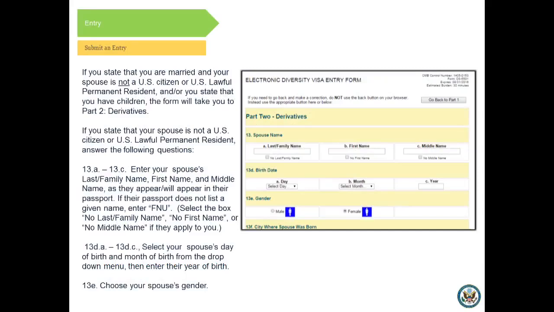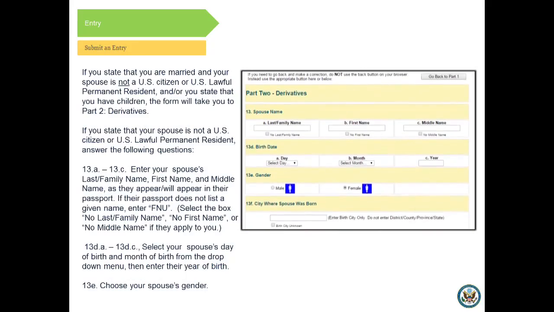If you state that you are married and your spouse is not a U.S. citizen or U.S. lawful permanent resident, and/or you state that you have children, the form will take you to Part 2, Derivatives. If you state that your spouse is not a U.S. citizen or U.S. lawful permanent resident, answer the following questions. 13A through 13C. Enter your spouse's last or family name, first name, and middle name as they appear or will appear in their passport. If their passport does not list a given name, enter FNU. Select the box No Last or Family Name, No First Name, or No Middle Name if they apply to you.